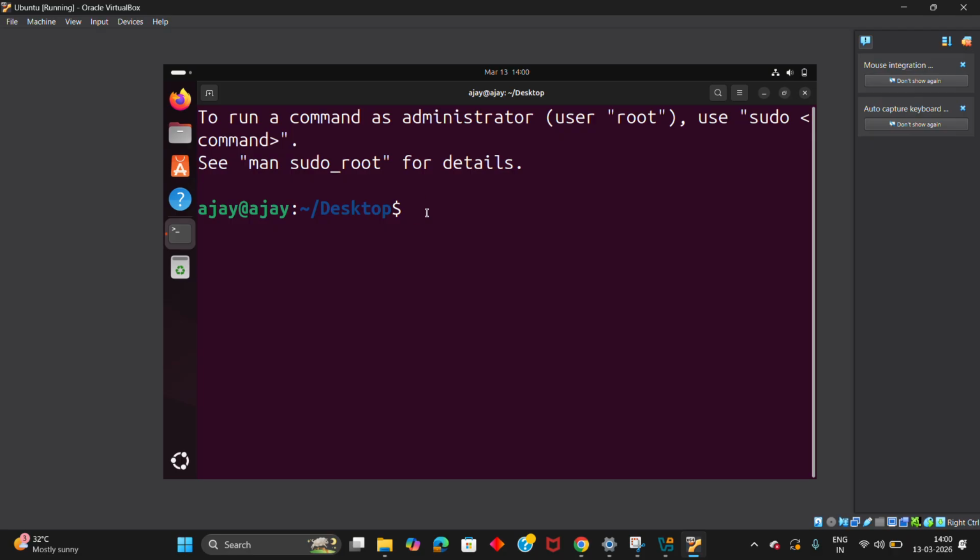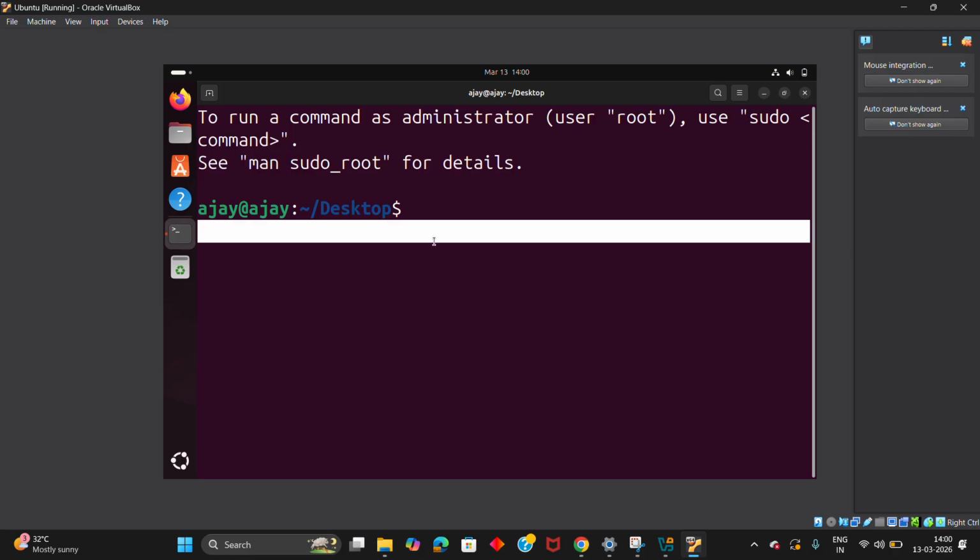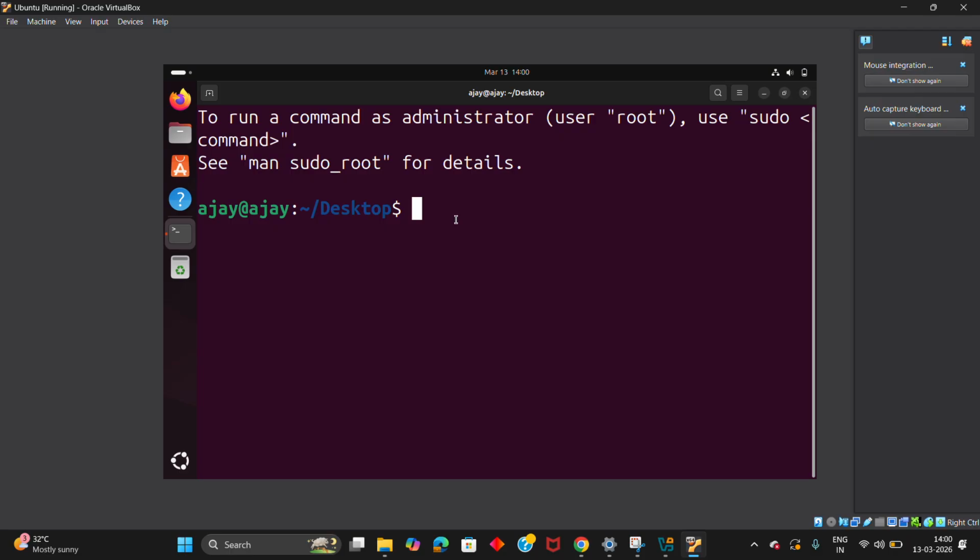Before going into installation of the VLSI tools which we require, we need to do some proper settings like maximizing the window. You can see our window is very small over here, so we need to give some commands. The first command that we are going to give is sudo apt update.